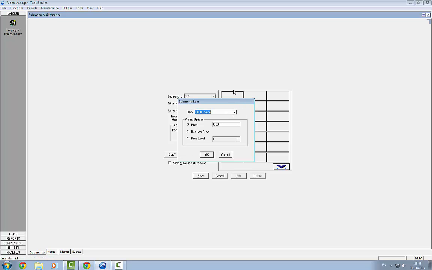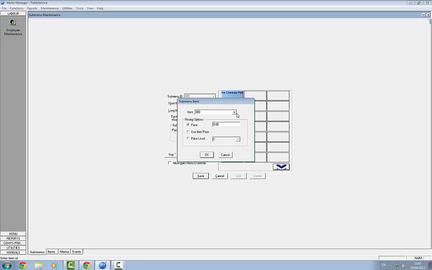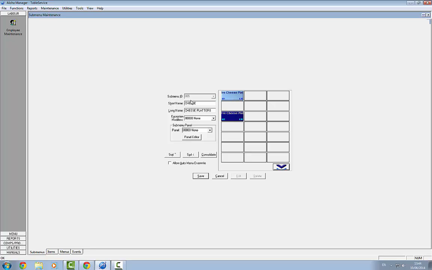In here we double click on the little blank button there, and we go to 6, so Irish cheese platter. Now it's automatically showing me here the default price. If I want to adjust it here, it's only on this submenu that it'll be adjusted. So we'll go with $6.50, that's fine, and okay. We'll make a bit of space, have them slightly separate, and in here we'll type in 000602, which is the French one, and you can see the price has automatically come up. That's fine and okay. So on this submenu called cheese, there are two items, the Irish cheese platter and the French cheese platter.